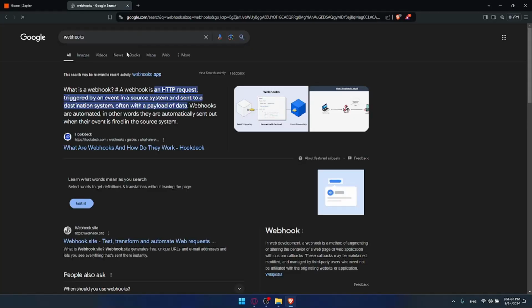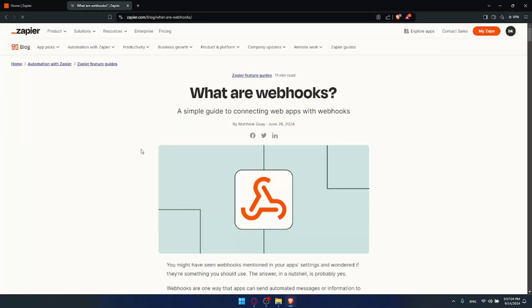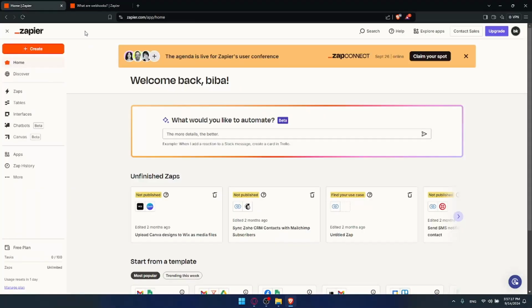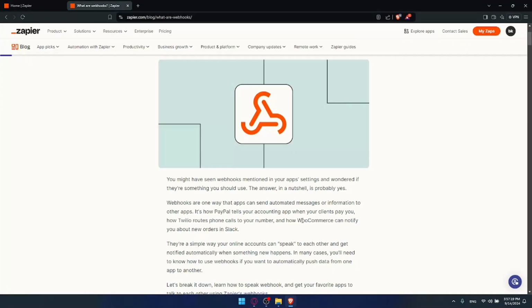Maybe I'm on the wrong URL. As an example, because maybe the site has a problem right now, I just opened this article in here. What's a webhook example? It's a simple guide to connect web apps with webhooks. As an example, you might have seen webhooks mentioned in your app settings on Zapier, and wondered if they are something you should use. The answer, in a nutshell, is probably yes.